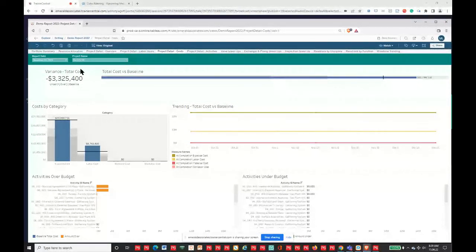So I've got my variance. I've got costs by category. Now, this is a very handy one I find to have just right there ready for you, because when you start running reports and something is over budget, it's costing you more than it should. You need to know and you need to know quickly. Okay, number one, where is this coming from? Is it labor? Is it material? Is it expense?